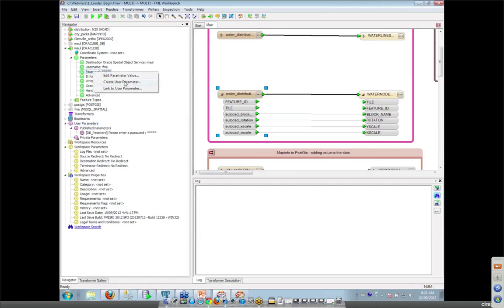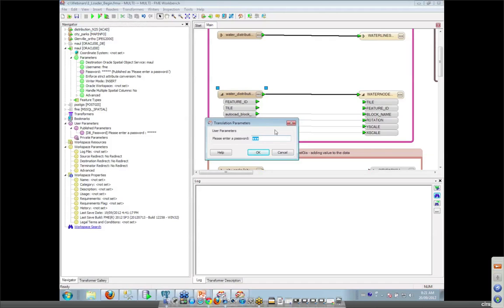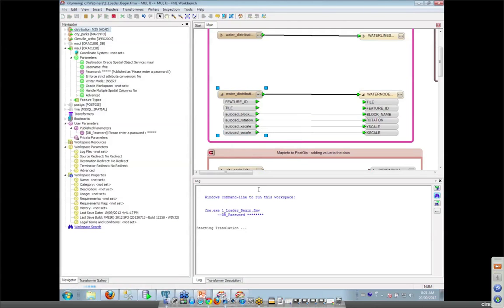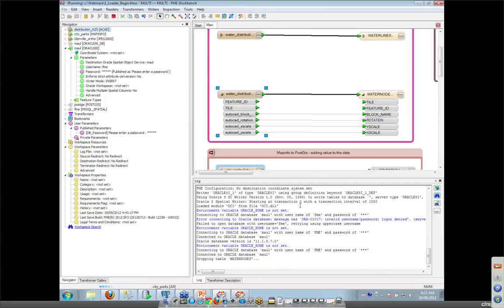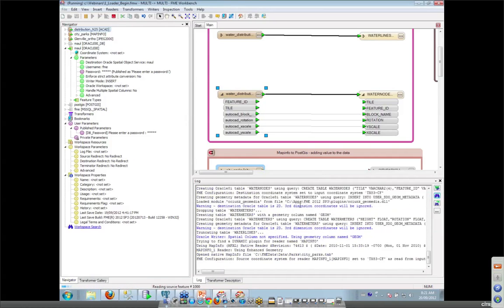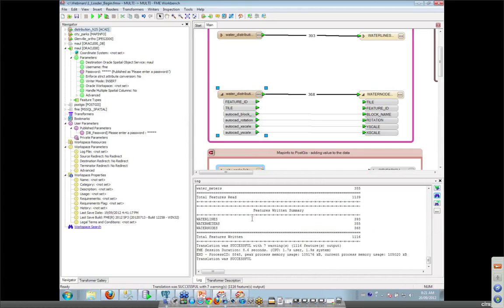So one of the options I've got here is to link to a user parameter, and I can do that and pick up my password. Okay, so let's just try running this workspace to make sure that all my database connections are working, and we'll take a look and see what happens. As the workspace runs, you get a log file here that's showing a whole bunch of stuff happening. Looks like things are going fairly well along here. It's creating indexes for me.